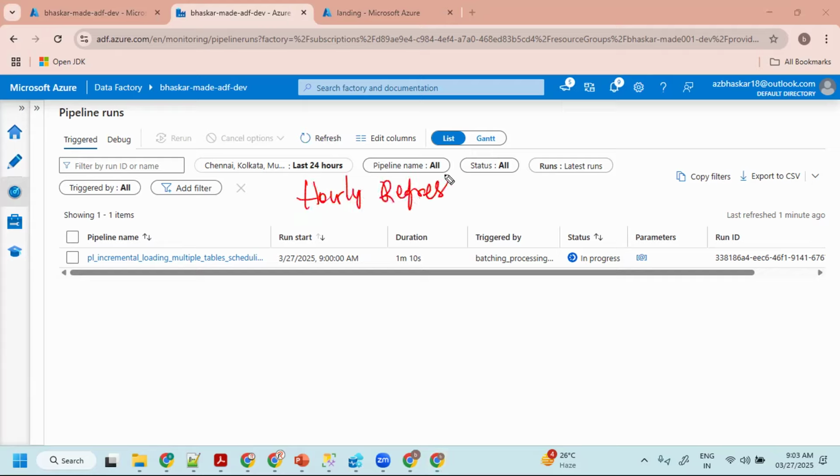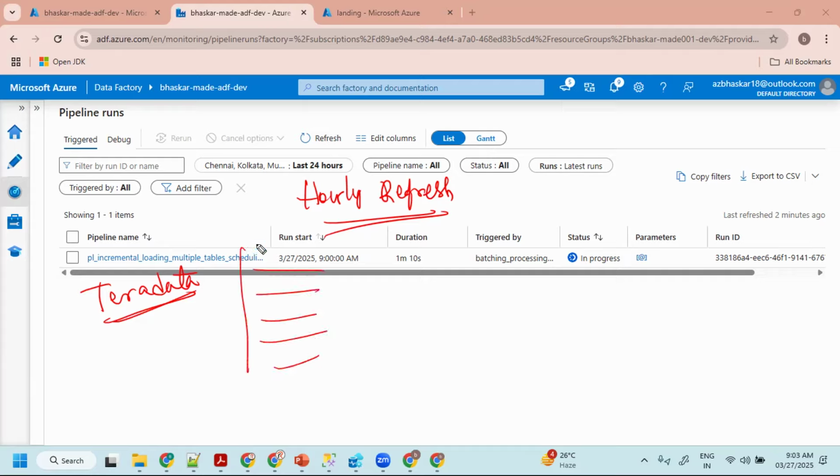Is there an hourly refresh? Yes, there is. The data source is Teradata. Every 1 hour, we're refreshing it. That pipeline was designed already. Too many pipelines were created, and on top of all these pipelines, we created one master pipeline. It was already designed, and they scheduled this pipeline to run every 1 hour.